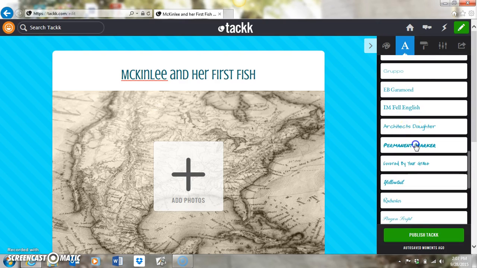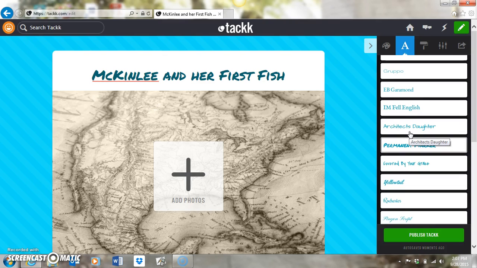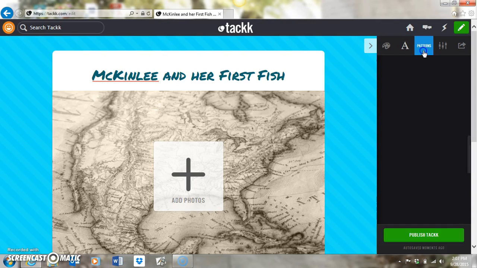I'm going to use Permanent Marker just because it's a little bit thicker and capitalized, and it looks more like something I would do if I was handwriting it, which is kind of where I want to go with this. I want it to look a little bit like handwriting, and I do a lot of print capitals when I write. So I want to leave it like that. Alright, I'm happy with how my title looks now, so I'm going to go over here now to my patterns.